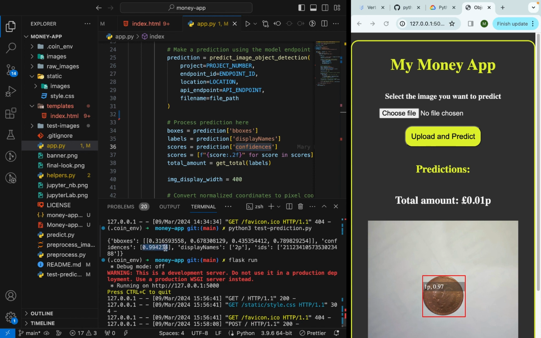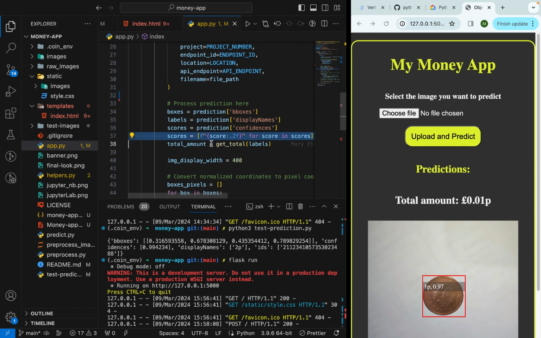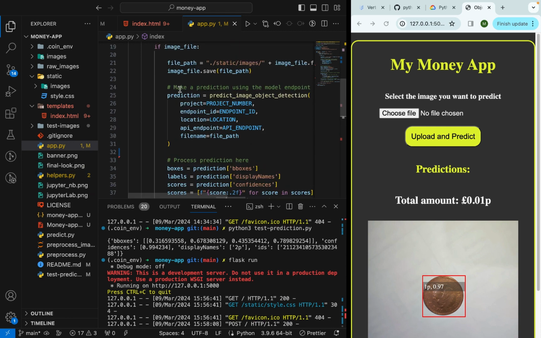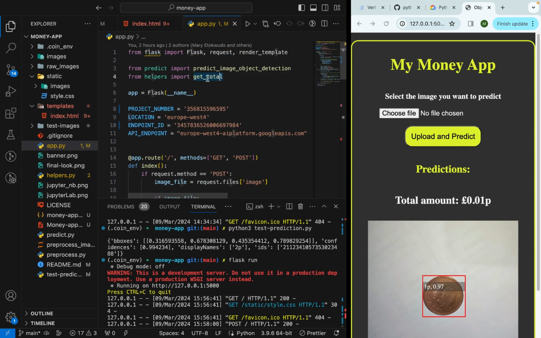Yeah, so this is the confidence score. As you can see, it has about 5 or 6 decimal places. We want to get just 2 decimal places, and that is what we formatted here. Once we get that, then we need to calculate the total amount, and this is the function that we had earlier in the helpers file. In the helpers file, you can see that we imported it up here: from helpers import get_total.